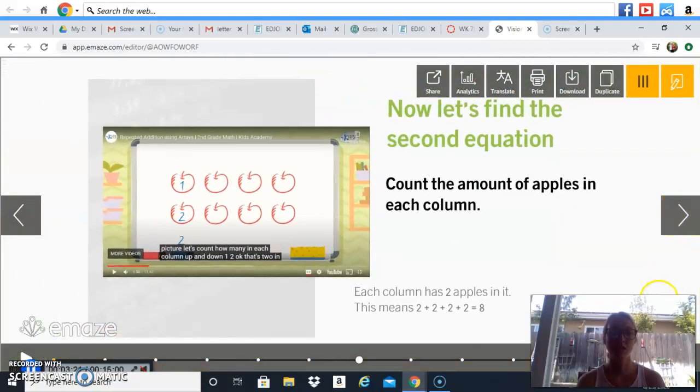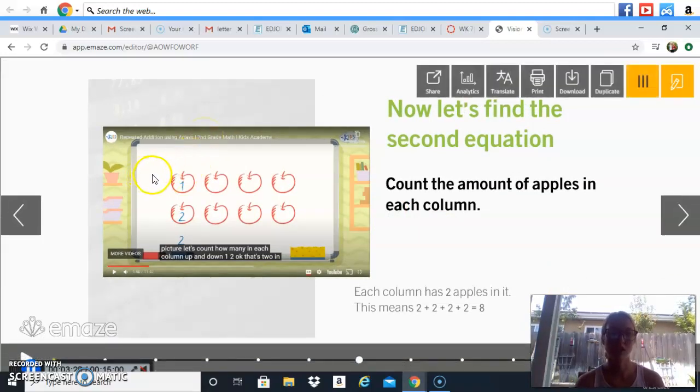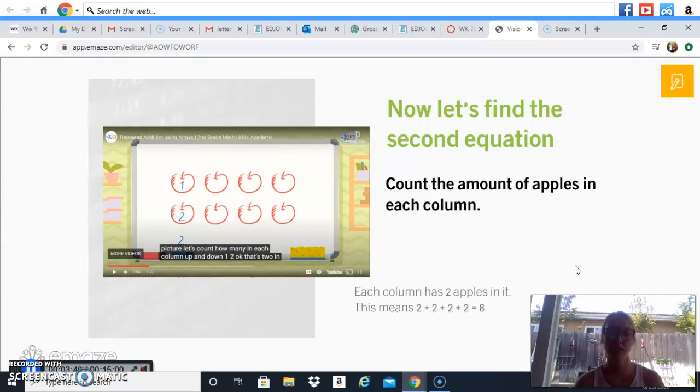The next equation, you're going to look at the columns. Columns are up and down. So in each column, it looks like there are 2 apples. 1, 2, 1, 2, 1, 2, 1, 2. There's still 2 rows. So each column has 2 apples in it. So the equation would be 2 plus 2 plus 2 plus 2, which is, again, equal to the total of 8 apples.